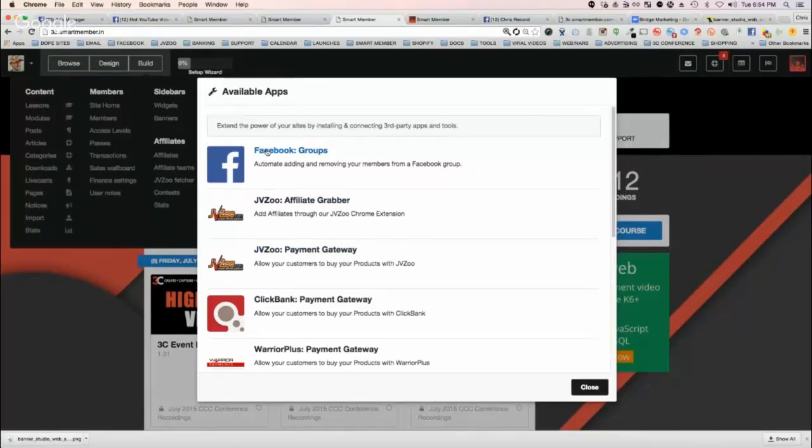What's happening here is you can jump on and check out Facebook groups, for example. Let's say you build a community and you want to grant members access to a Facebook group. We've integrated with Facebook groups so that if they are an active paying member of your membership site, then they'll be granted access to the Facebook group. But if they don't pay their bill, or if they cancel, or if they refund, they'll be automatically removed from the Facebook group. So this application manages all that for you. Basically it automatically adds and removes members.